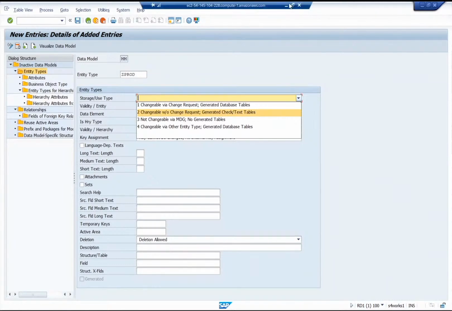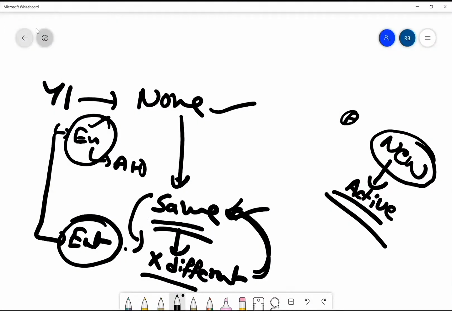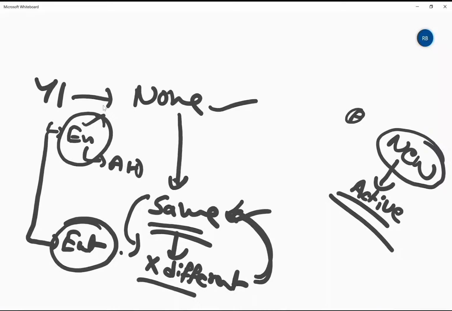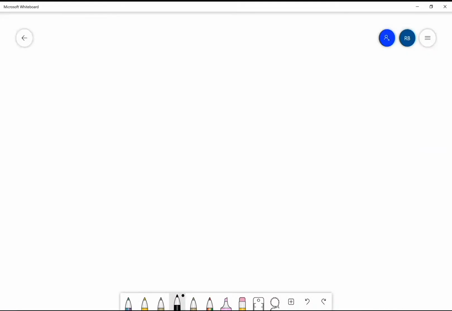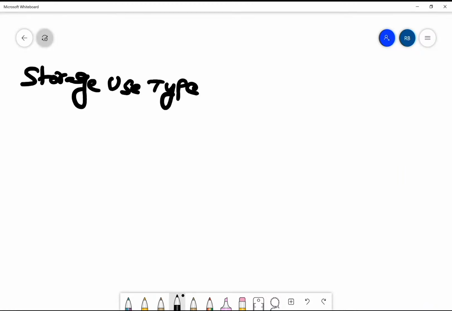Okay, so this important setting at the entity level, we call it the storage use type. Storage use type. It can be 1, 2, 3, 4. Sometimes we call it the SU type.